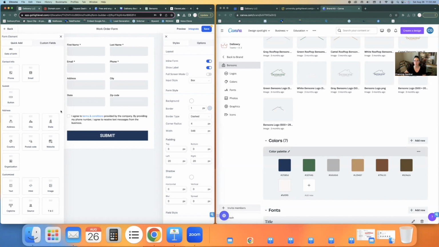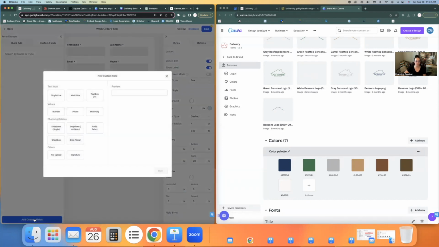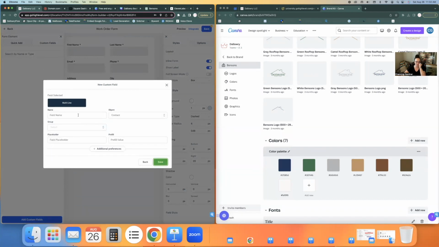So we need to know what work they need done at this address. So we might start by adding a custom field, and let's make it a multi-line. We're going to hit next, and we're going to say work order ticket. And see how there's not a group here? I'll teach you how to add one later, but when you're in a form, don't worry about it necessarily. Just stick it someplace.